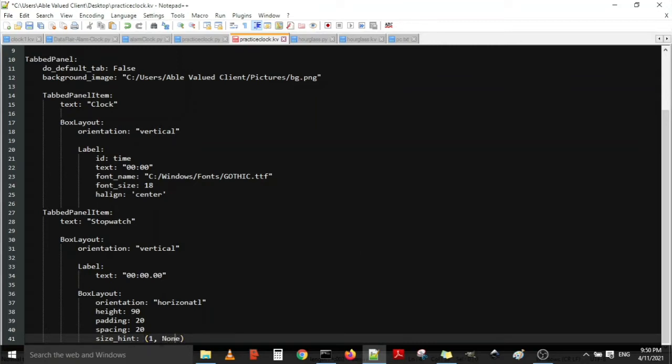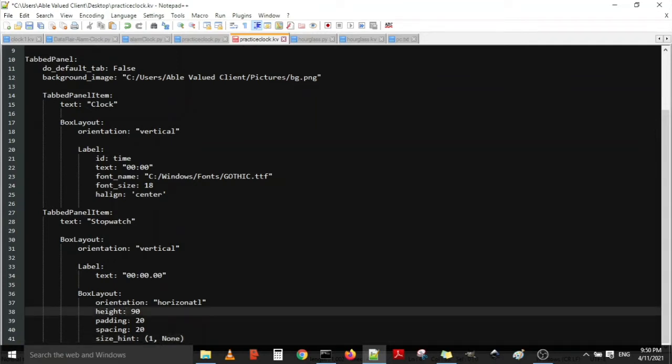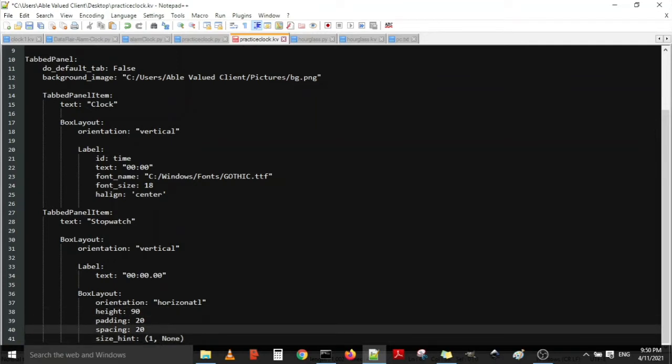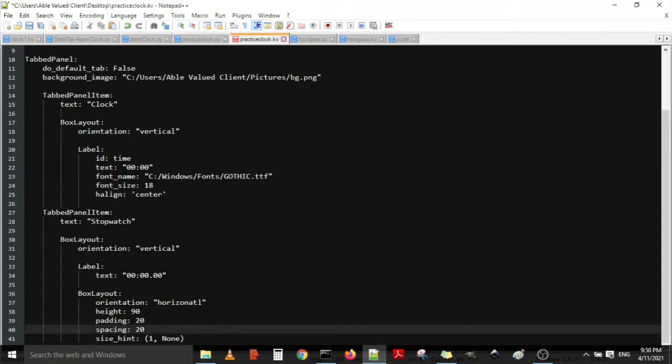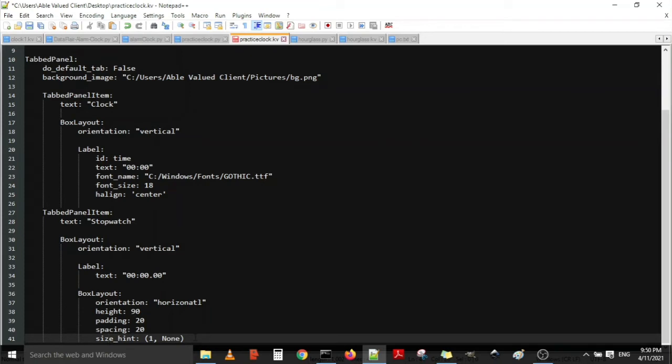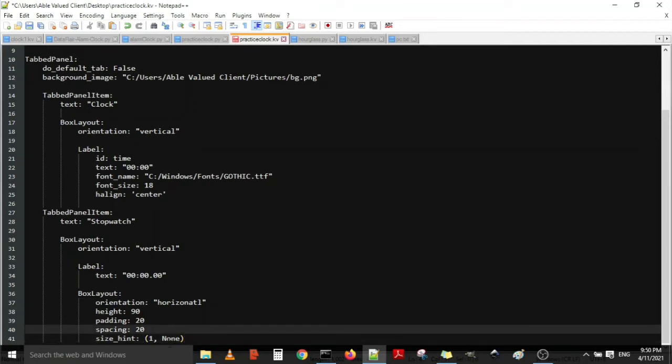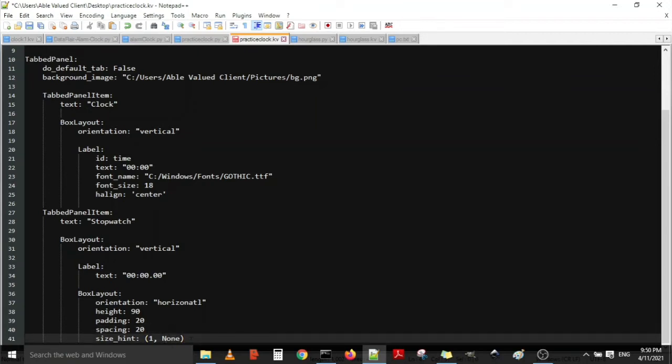There's something about Kivy. If you don't put the size hint after the height, the padding and the spacing, it will never take these three into account, and it will just ignore them. So if you put the size hint, then it will make the height 90 and the padding 20 and the spacing 20. So yeah, it's important that you add the size hint.